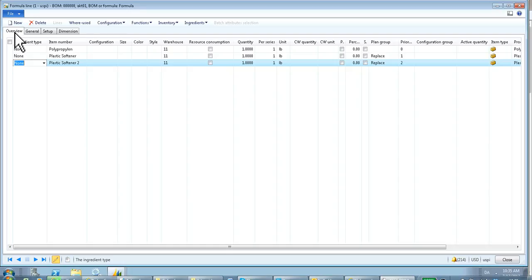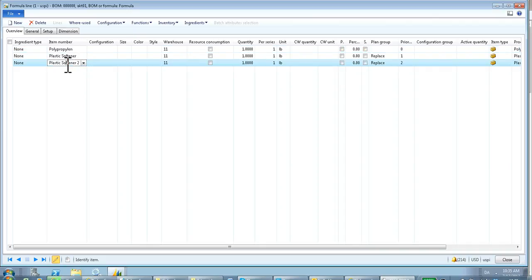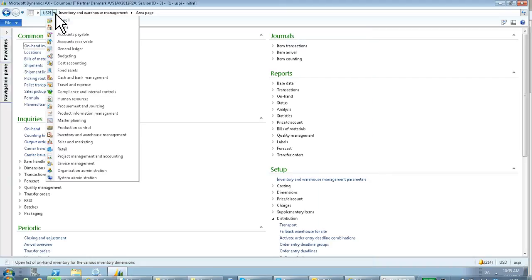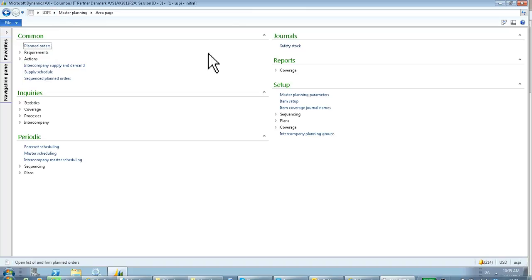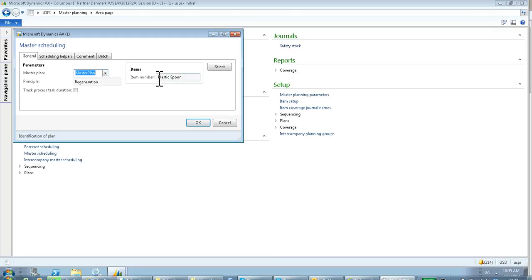Right now, we have the polypropylene plastics in stock, and we have the plastic softener number 2 in stock. Let's see what happens if we have a sales order for the plastic spoon. We'll jump directly into the master planning and see the result of a master plan run for the plastic spoon.